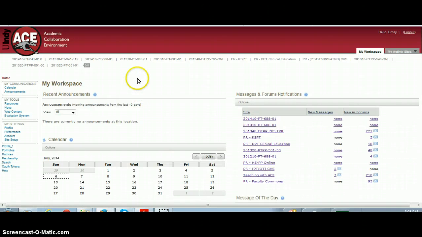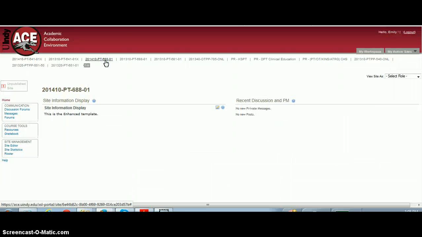So what you want to look for, and you should all have access to 2014 688, which is the manual, which is the elective site. This is particularly why I want to show you a little bit around here. This is a site that is shared by all three electives, so the neurological elective, the pediatric elective, and our manual therapy elective. So it's a little different as to where you're going to find content.